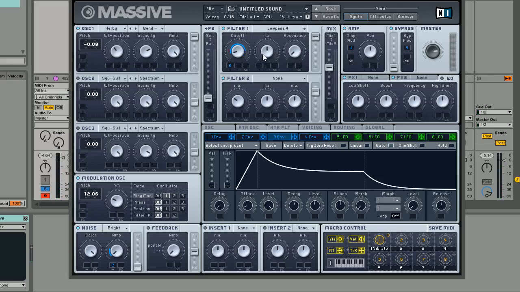So that's just a really great way to add some extra movement to lead sounds. Most people usually use envelopes on filters for all kinds of sounds, whether it's pads, bass sounds, lead sounds, just to get a little bit of movement, and that really does the job there.